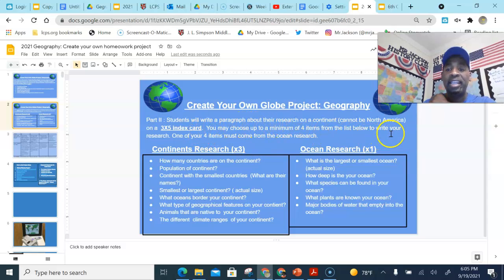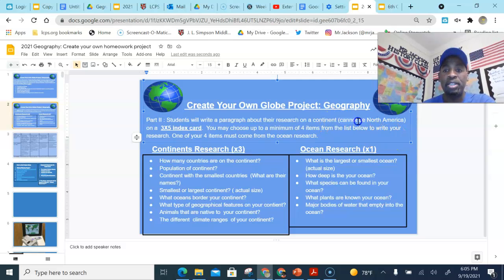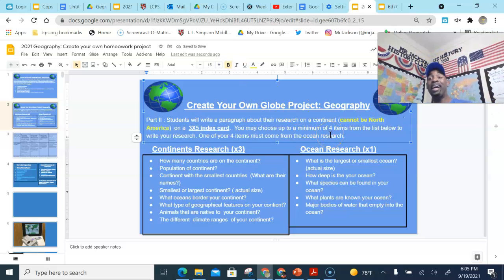research on a continent. Cannot be North America. That's important. Please note you cannot do North America. Let me highlight that for you because some of you were like, I want to do mine on North America. No, because you all live here. I want to see if you know something about another continent that you have never been on, like Europe or Africa or Australia or Asia. I want you to go online and do your research there. So you choose any of the other 6, not North America. Do not do North America.